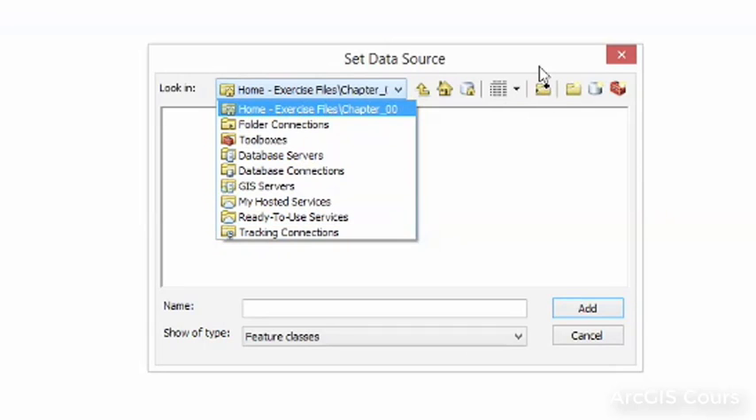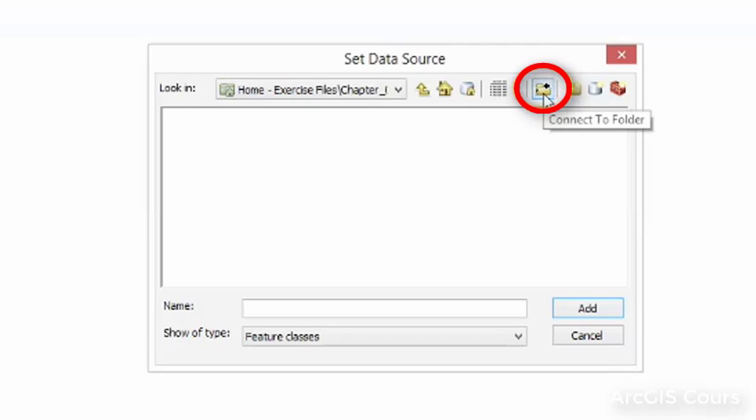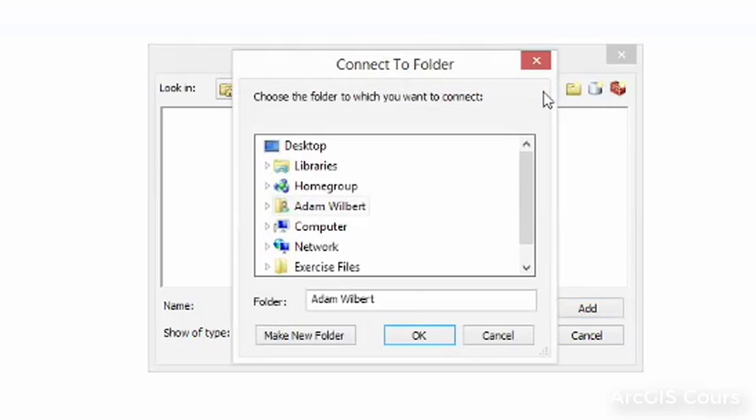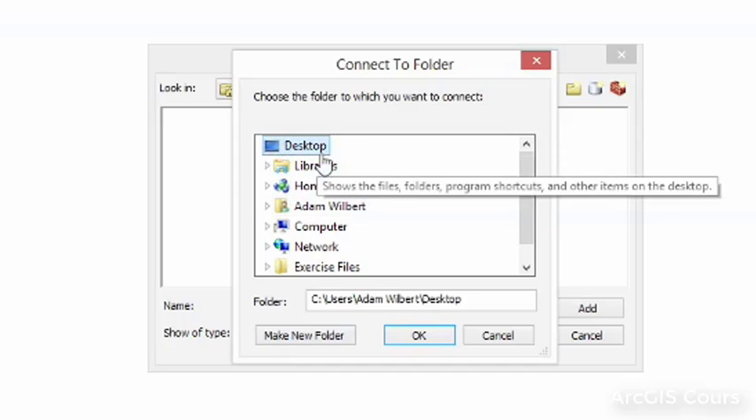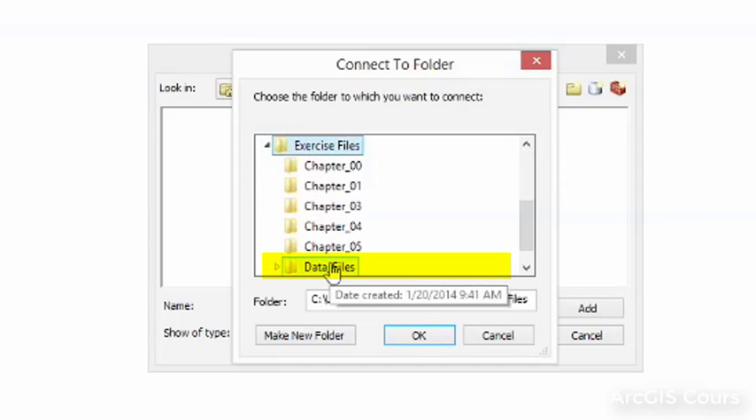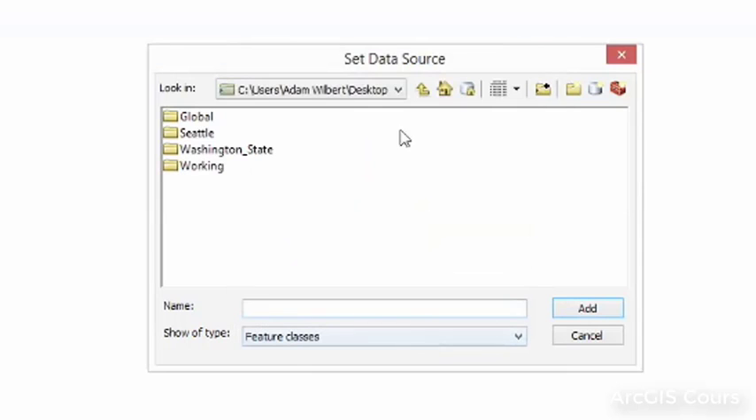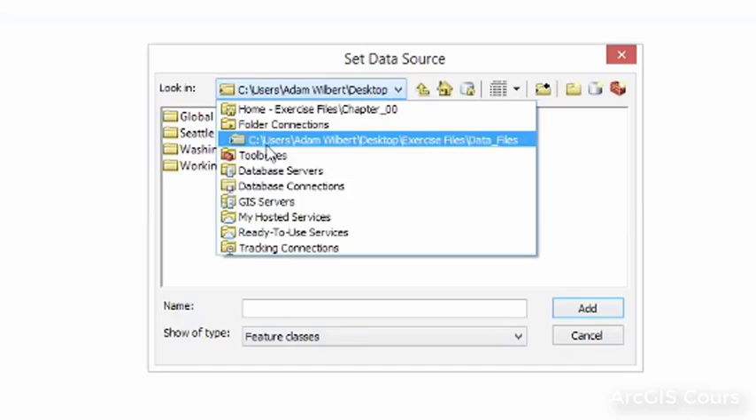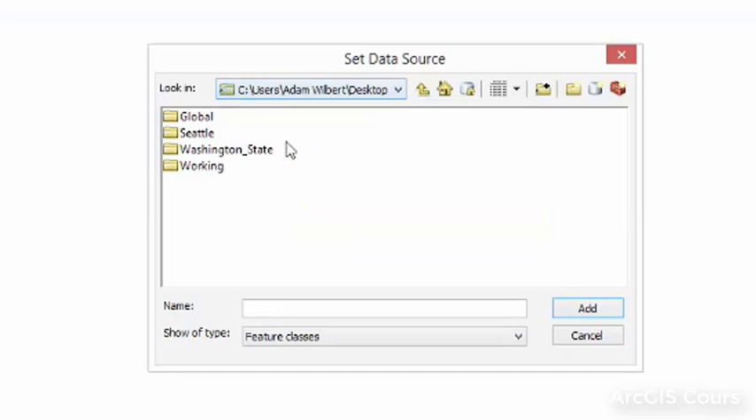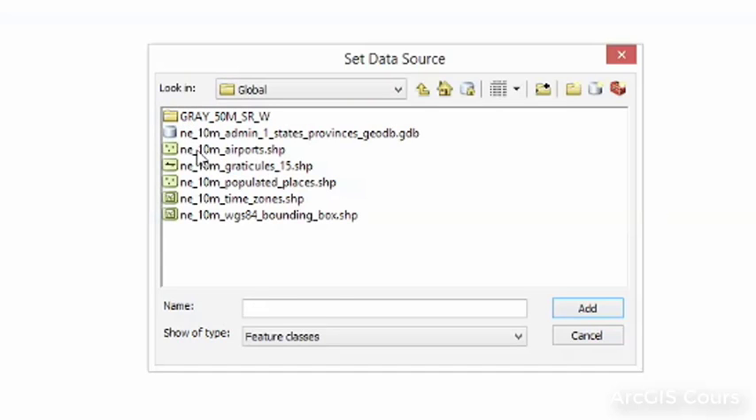What I need to do here is go to this button right here with the little plus symbol that says Connect to Folder. I'll click on that, and then I'll browse out to my desktop. I'll select the Exercise Files folder, and inside of there, I'll click on the Data Files folder, and I'll press OK. That'll add data files to this list of sources here. Now, once I have that connected, I can go into the Global folder and choose that airports file that we were just looking at in order to reconnect it.